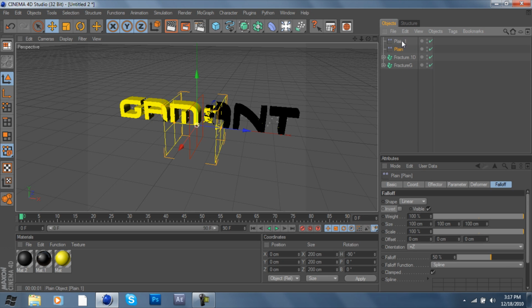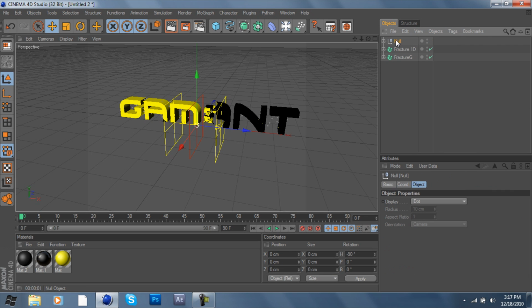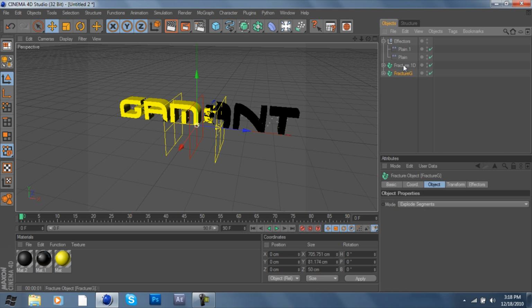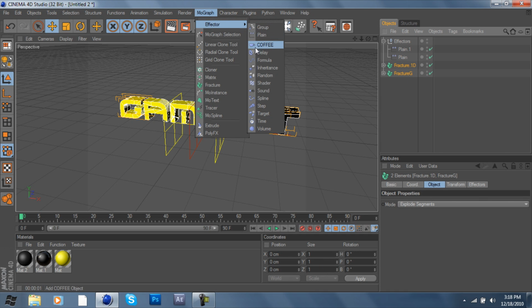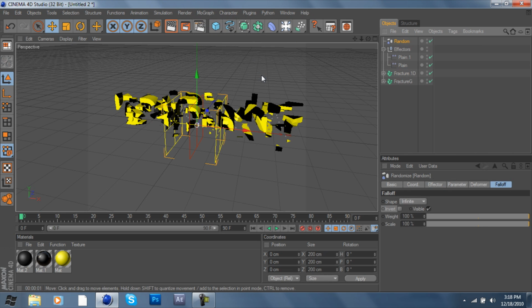Alright, we're going to group these real quick, Alt-G. Just gonna name this effectors. Open that up, so we'll be doing a lot with this. And we're gonna highlight both of these again. MoGraph effectors, and we're gonna do a random effector. And that'll throw everything out. Let's move this and drop down into effectors.